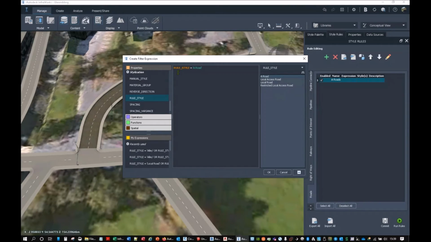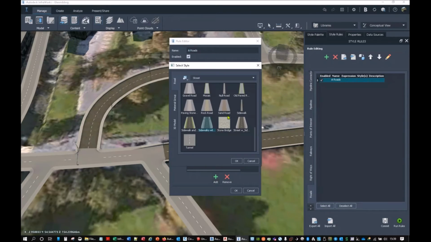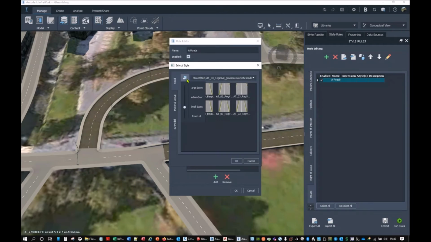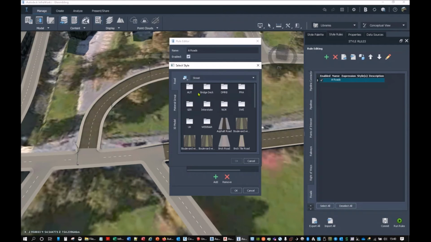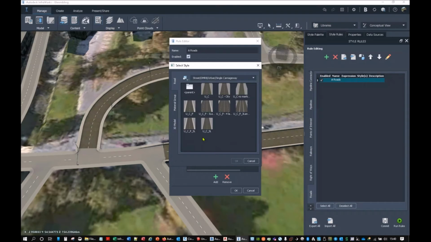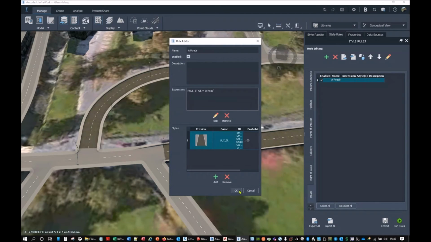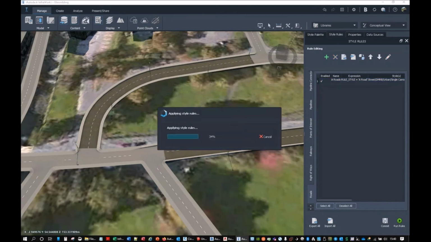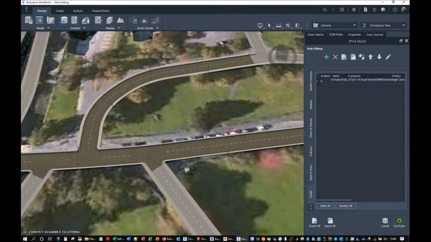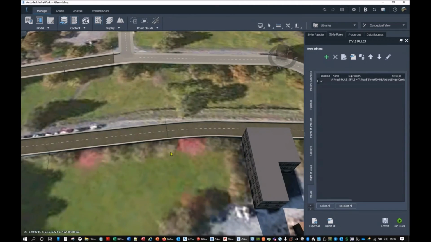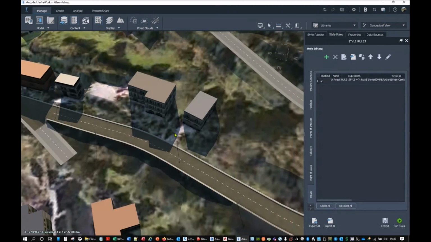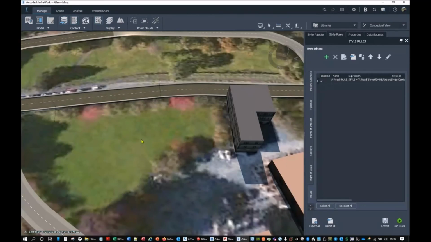So this rule is: if it's an A road, make it, go to my DMRB, it'll be easy just going here, DMRB, I'll make it an urban single carriageway, and we'll make it that one there. Okay, hit OK, and run the rules. So now what should happen is it should find the whole of that A road and update it, which it has. I haven't had to go in and individually update that A road. It does everything that says that.